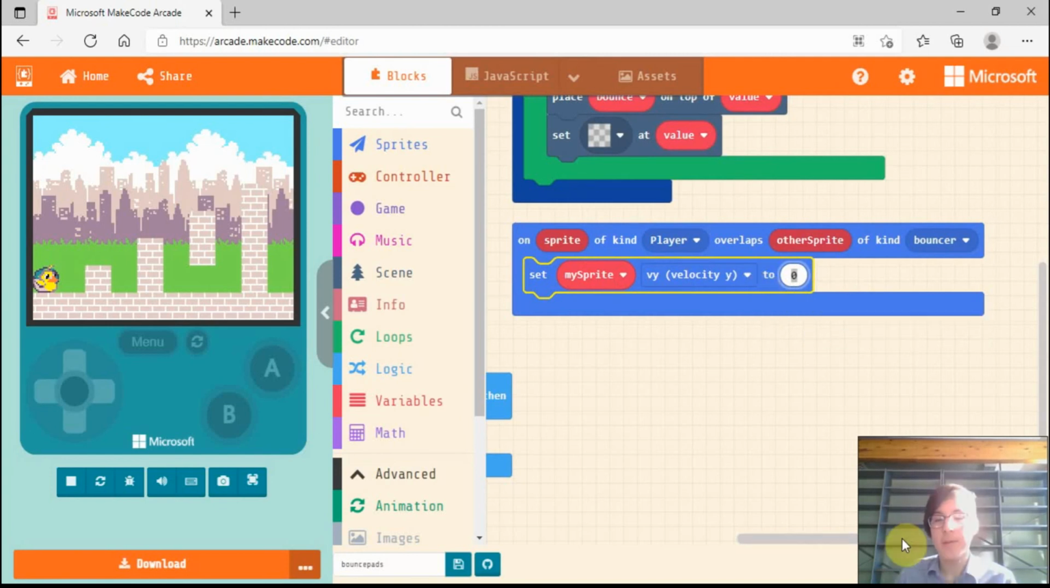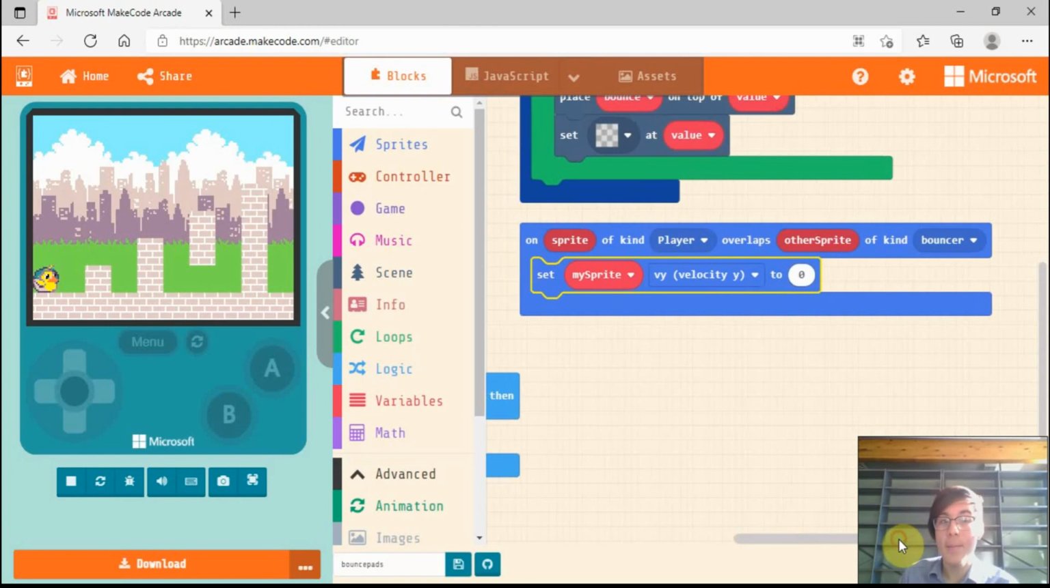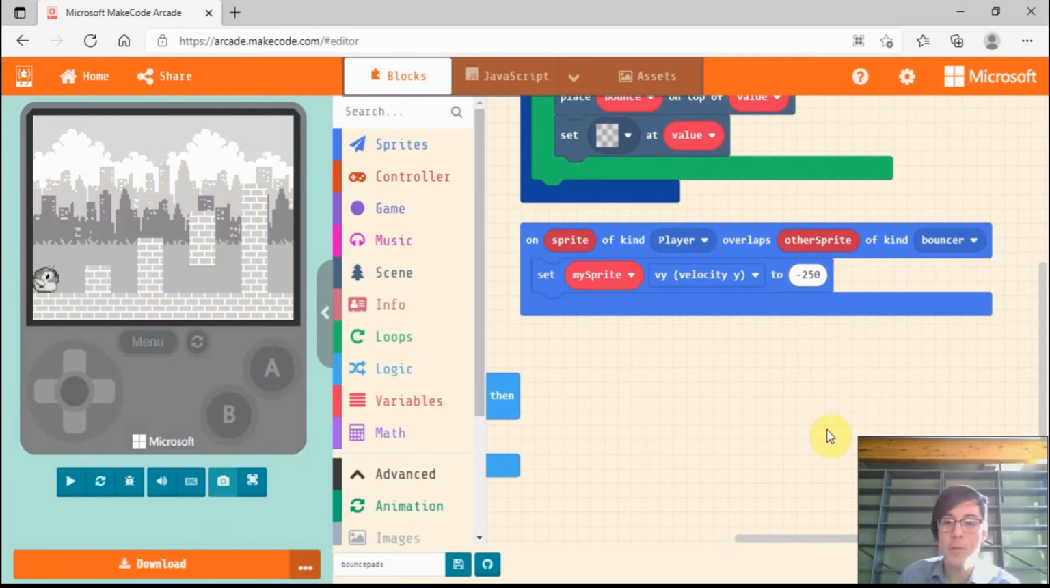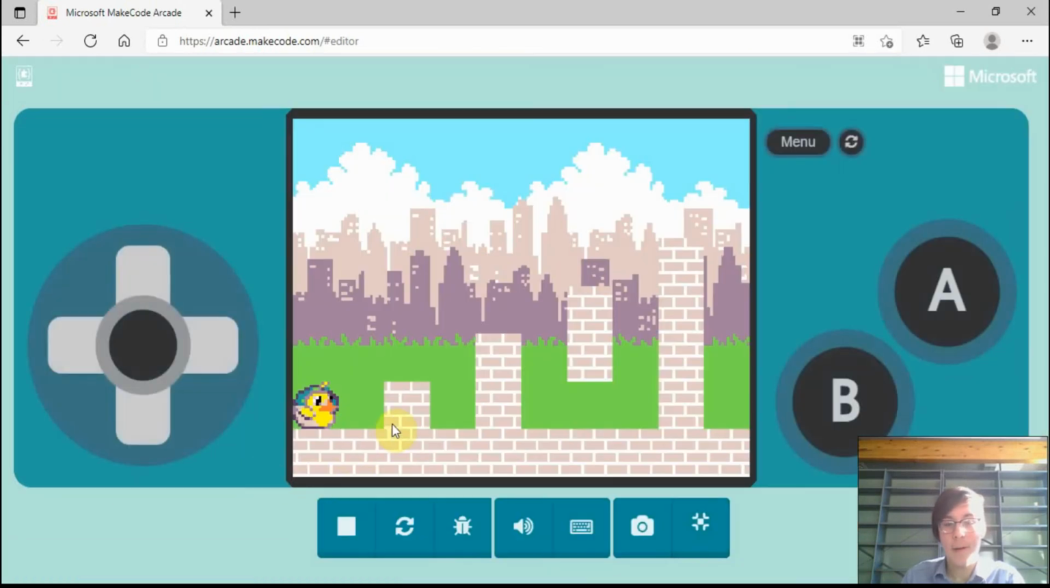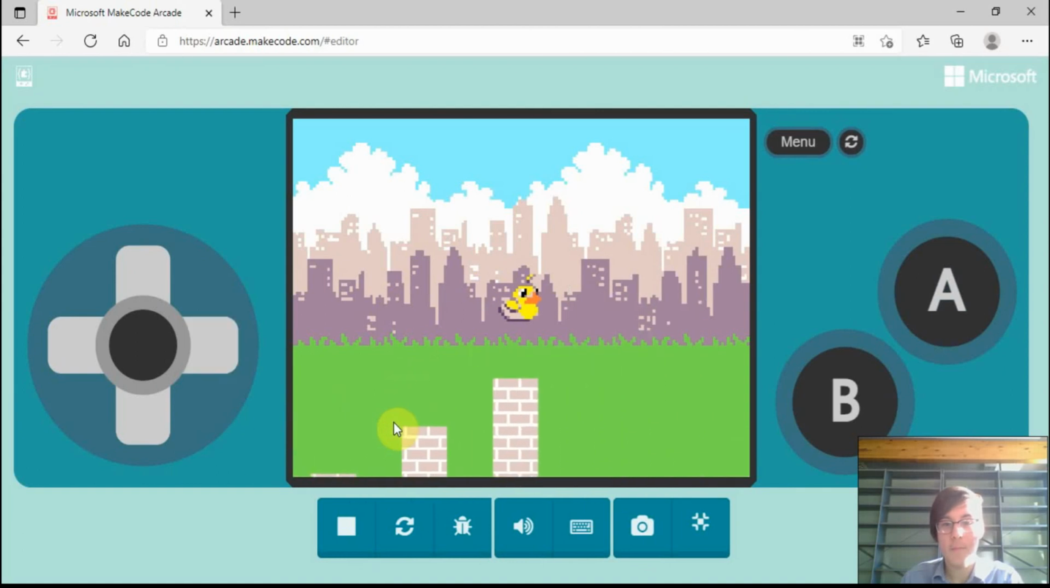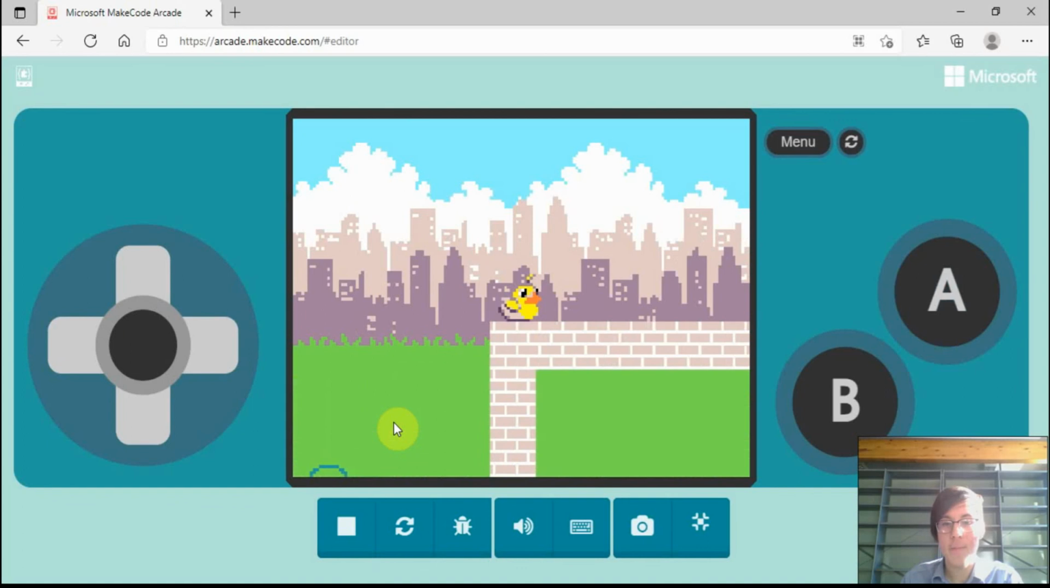The higher the number is, the higher you'll bounce. I found that the number I like is around negative 250. But you can do anywhere from negative 1 to negative 5,000. And all of them will change how much you bounce. So now, if we have a look at our game, and we jump onto the bounce pad, we will bounce up to the other side.